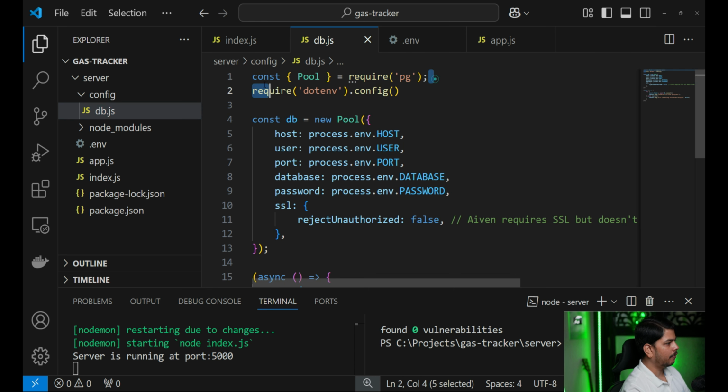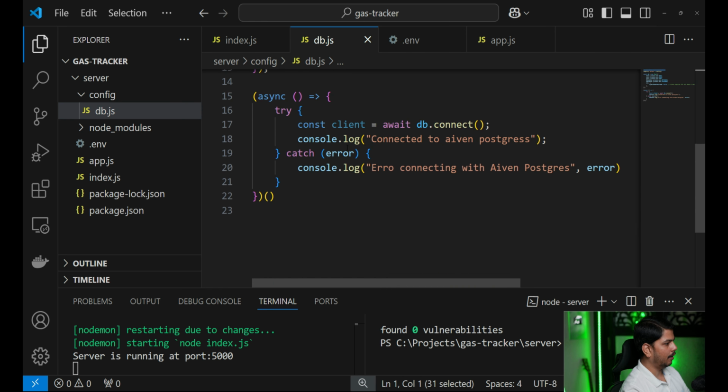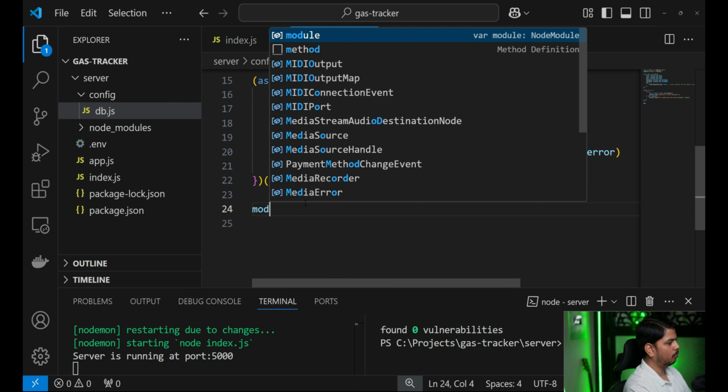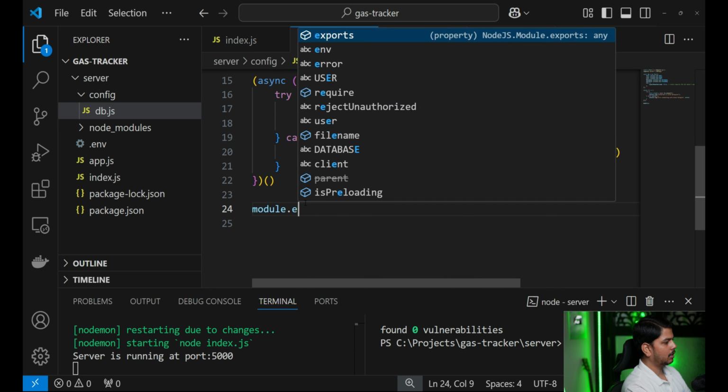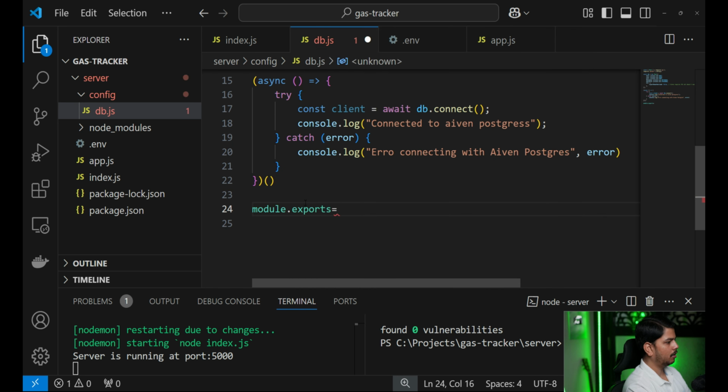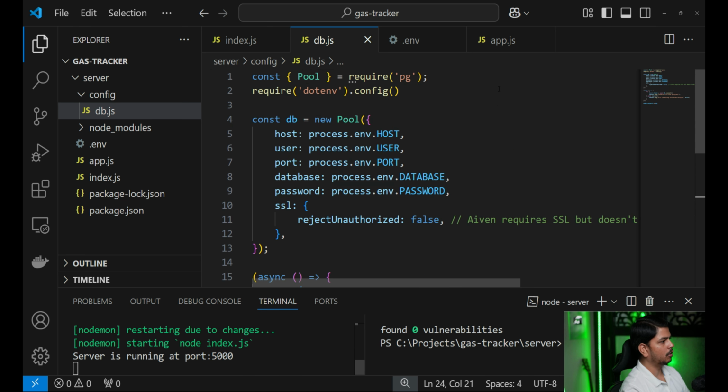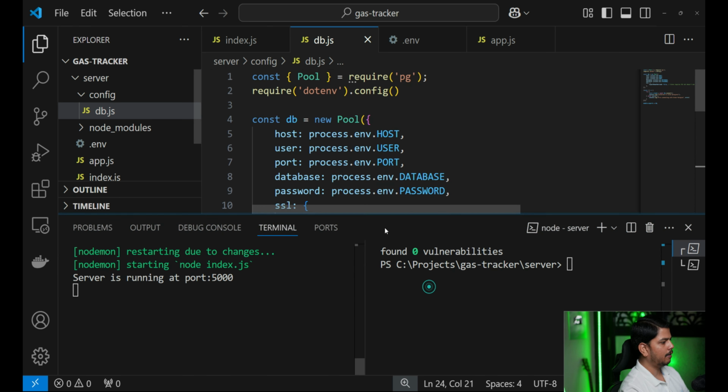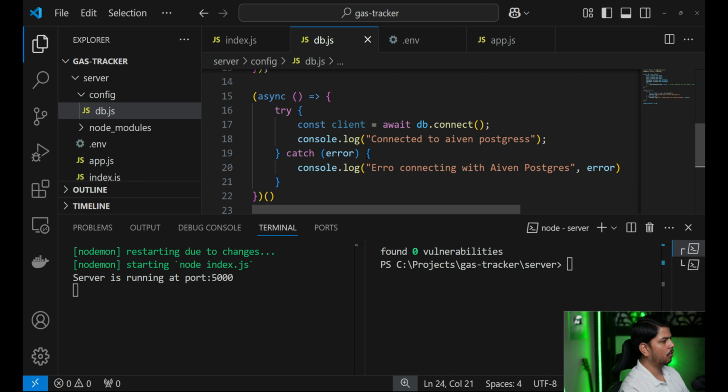Okay, so now we have PG, and then we have each and everything ready. We can simply do module.exports, and then we can have db exported, so that we can use it in other modules. And now let's see whether this particular function is running properly or not, and whether we are able to connect with our database or not.